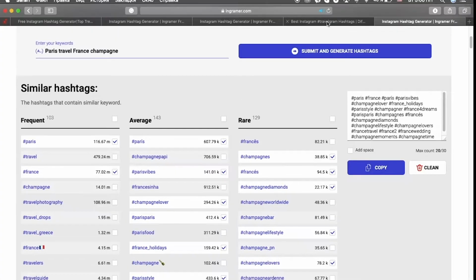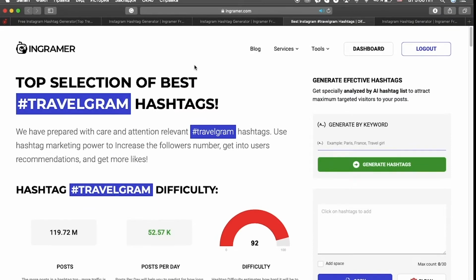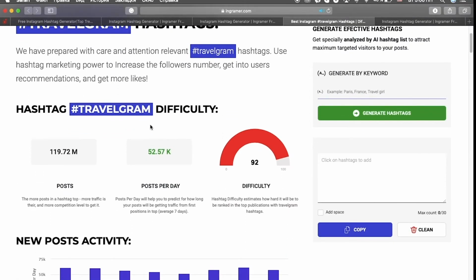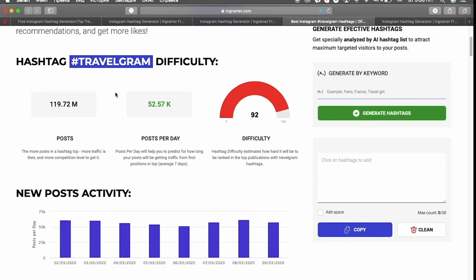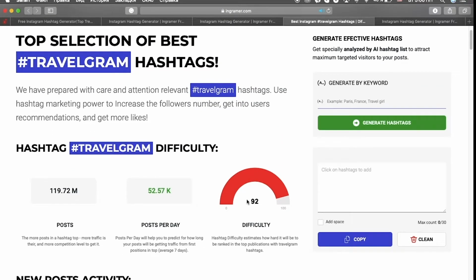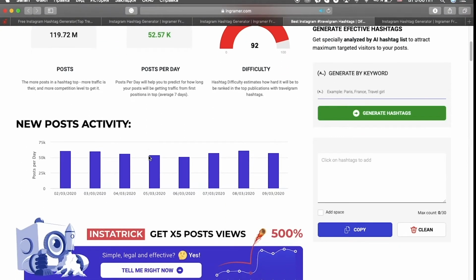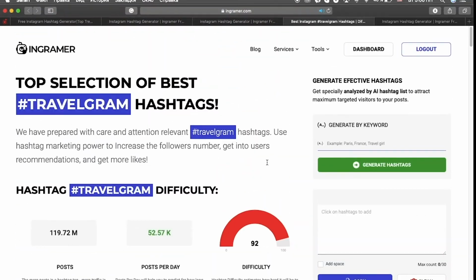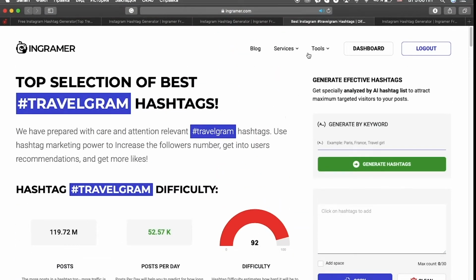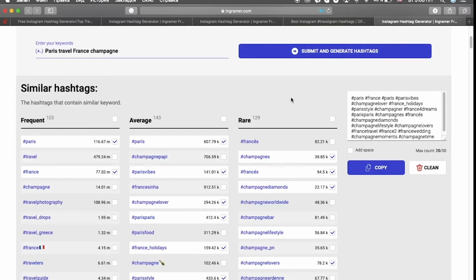That is why. Let's analyze the most popular hashtag Travelgram as an example. The first thing you see is the number of posts per day, which is huge, and the hashtag difficulty score, which defines how hard it will be for you to make your post really visible. Here it's 92 out of 100, which means it will be almost impossible to get to the top posts. Then you can see the dynamics of publications per day. It's stably high. That means the competition is too severe. That's why I recommend focusing on less popular and rare hashtags.